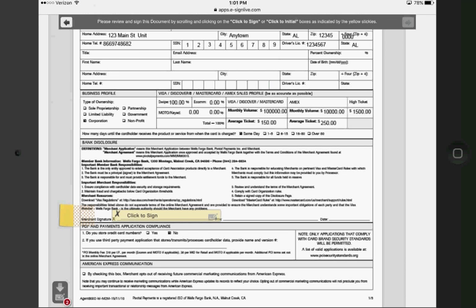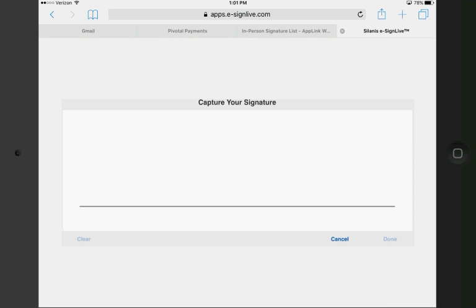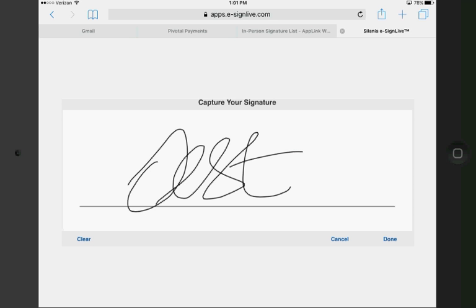We'll start up here with this yellow sticky that says Bank Disclosure. As the merchant, I would click the yellow button, I would hit Click to Sign. Remember, we're on a touch-enabled device, so I'm simply signing, hitting Done.